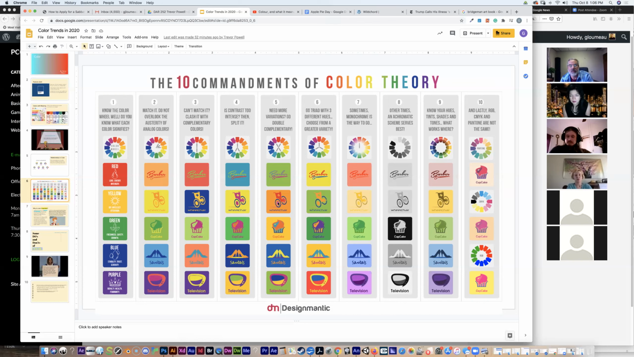Here we've got complementary colors like sort of orange and blue, and then some other strange colors like purple in there. Go triad with 3 different hues. Choose from a greater variety. And look at all the strange colors in that. Sometimes monochromatic is the way to go, where everything is a variation on the same color. Achromatic would be gray, black and white.